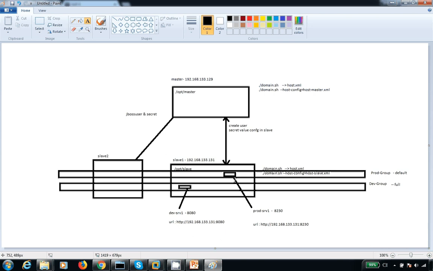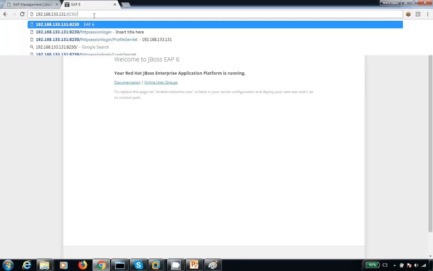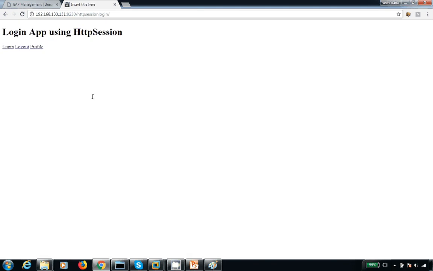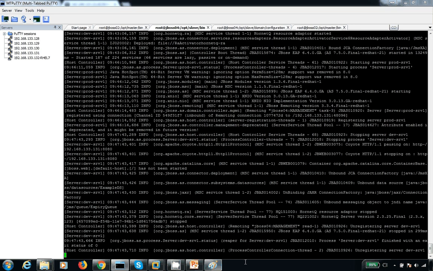We deployed the WAR file under the production group, so it is going to get deployed under prod srv1. Now it is accessible using the 8230 HTTP port. So with 8230, my JBoss is accessible, the HTTP session login. So I got this application. I submitted something, so now you have some stuff in this. That's a different case. Obviously I'm not printing anything on this.